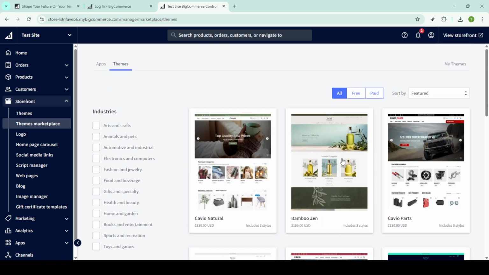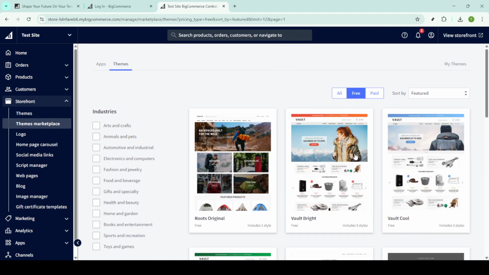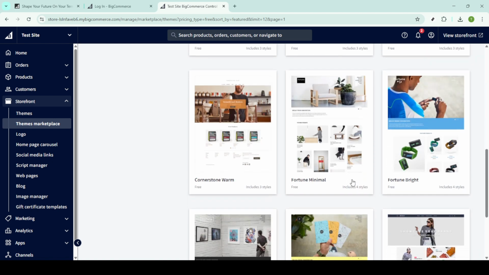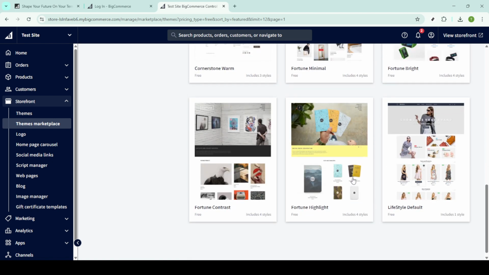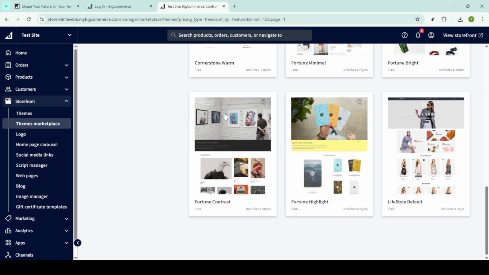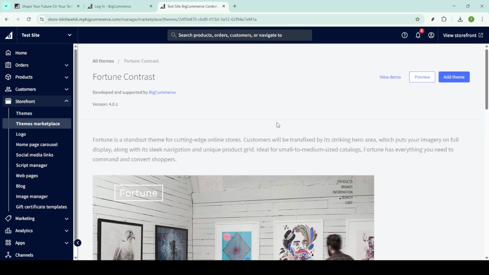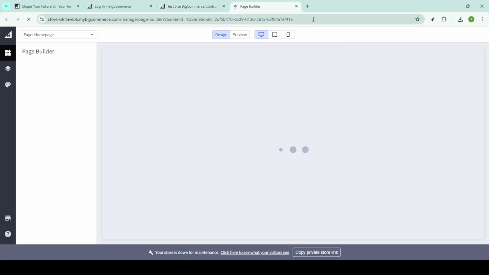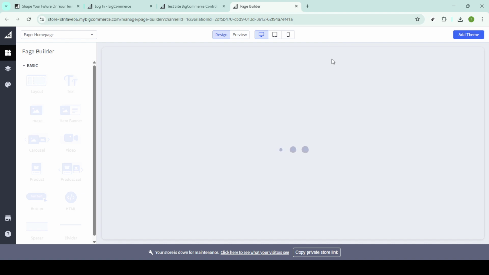Inside the marketplace, you'll have the option to choose between free and paid themes depending on your needs and budget. For this video, let's explore the free options. Click on free themes to narrow down your search. When you find a theme that piques your interest, simply select it. Before committing, it's always a good idea to see how the theme looks, so take advantage of the preview feature. This allows you to view the theme in action, giving you a sense of how it will appear on your store. If after previewing you're satisfied with your choice, go ahead and click Add Theme.